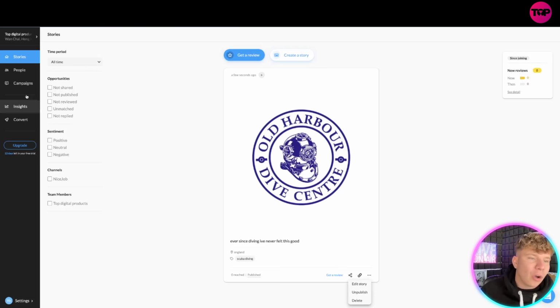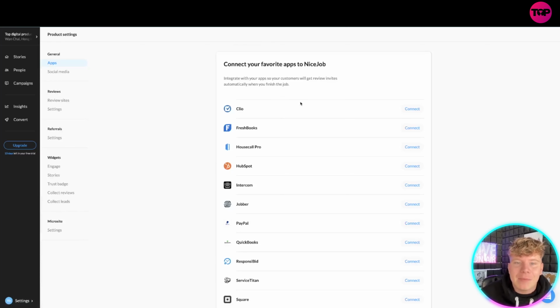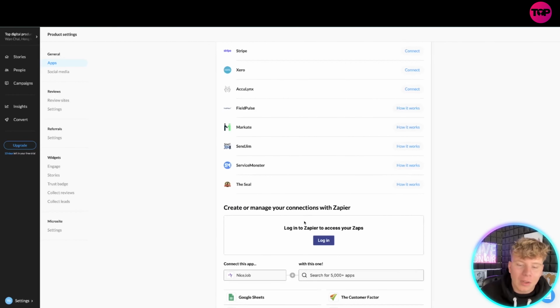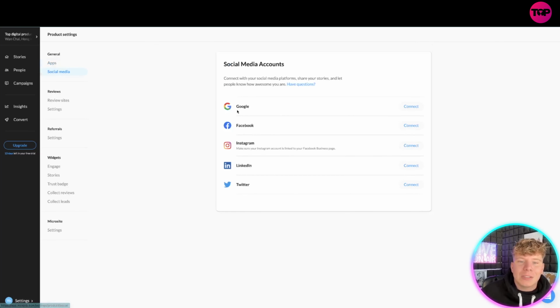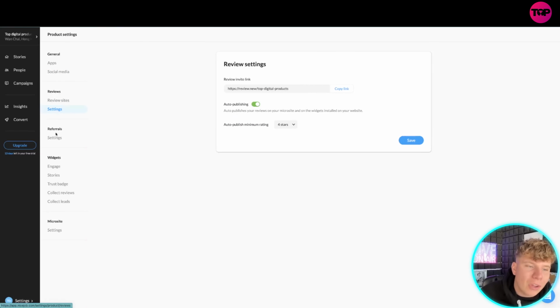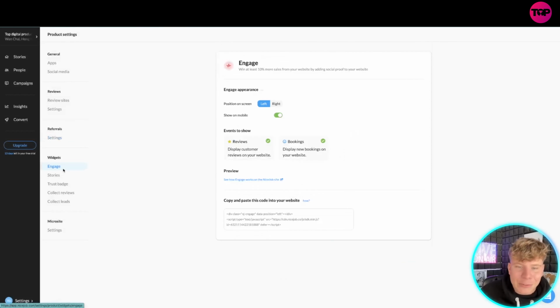Now, let's talk about how you can use the settings, because this can actually be used with multiple different systems. So if you actually go down, okay, and have a look at the product settings, you can see everything we've got here. So collect your apps. We've got Clio, FreshBooks, Housecall, all these going down. One of the biggest ones that I see, PayPal, Square. Okay, really easy, and you can connect them all to this, log in, and just get honest feedback from your customers. Okay, looking at the social media apps, we've got everyone that you would need as well. The review sites, this list just does not stop going on. Okay, you can get in your referral side. There's many ways that you can actually engage with your customers here.